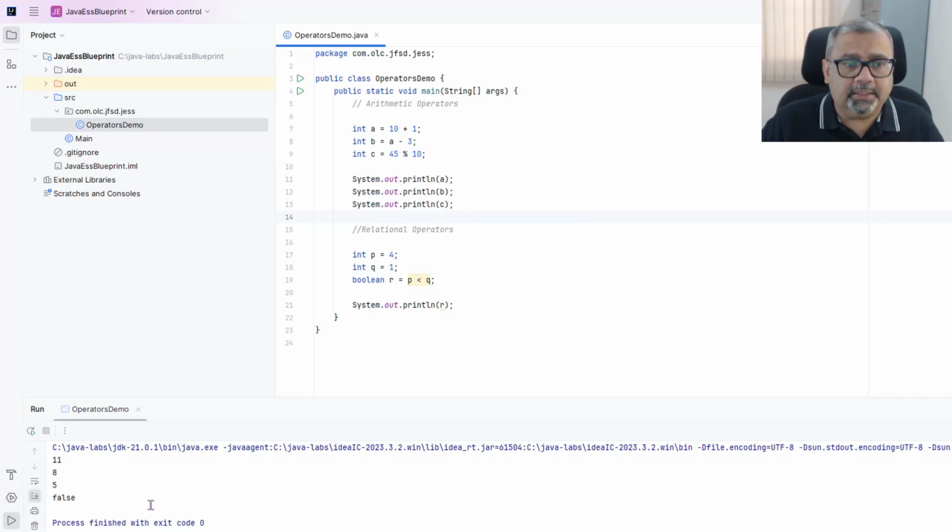Now you see this as false, which is nothing but the output of p less than q. So p is always greater than q, so definitely it is false. Okay, so now if q is, say, 6, let us see what the output would be.